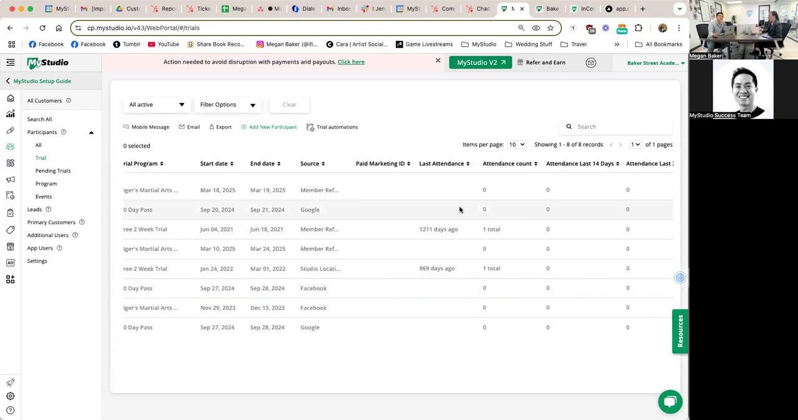So you've got Last attendance and attendance count. So last attendance is important there, right? You see the last attendance column right there? That will show you if they attended a class yet or not, right? So that can quickly show you if they attended a class, or maybe they registered for a class, but then they didn't show for that class.